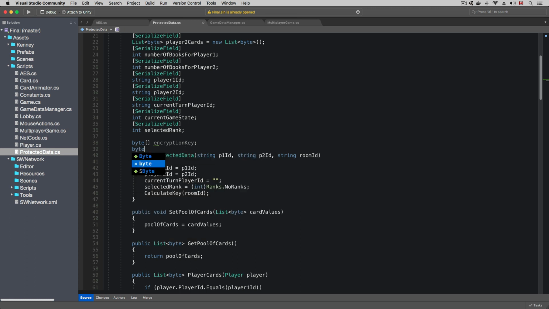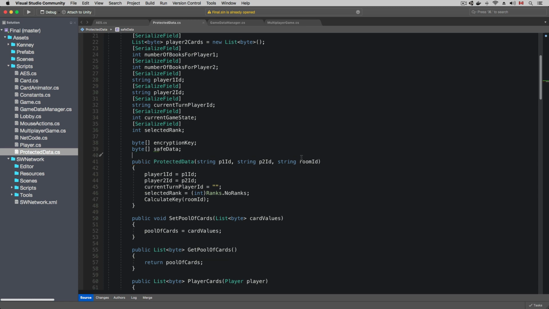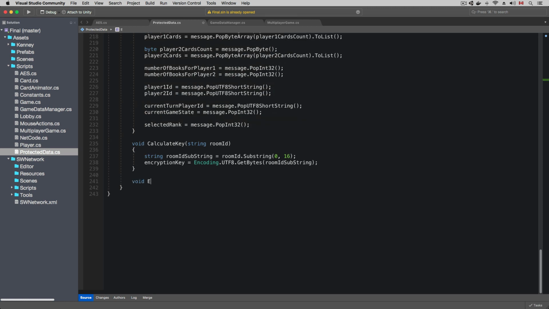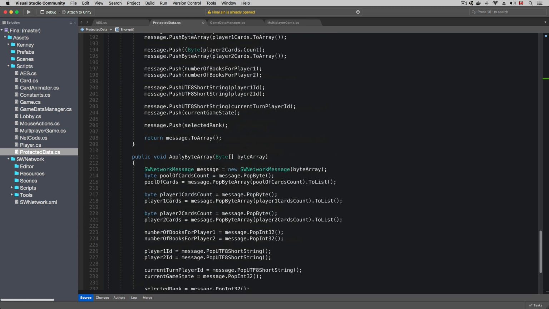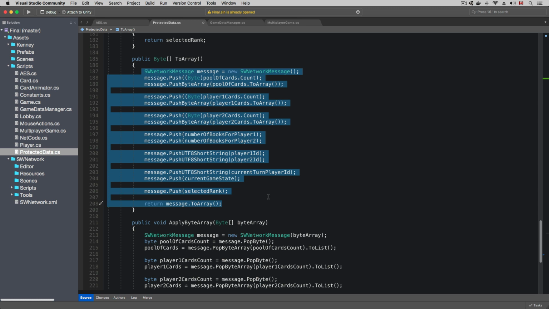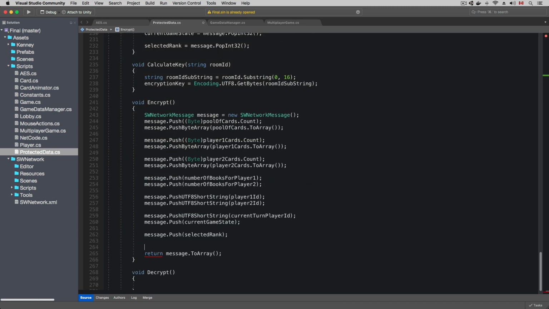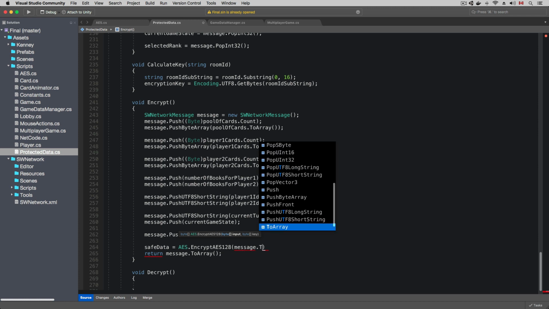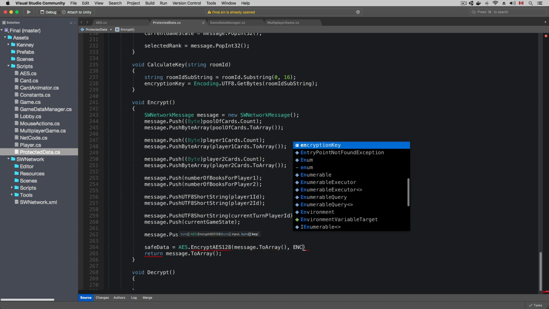First, I will create a byte array to store the game data. I will call it save data. After that, I will implement the encrypt and decrypt method. In the encrypt method, I'm going to copy the code in the ToArray method to create a byte array containing all the game data. Then, I will use the AES script to encrypt the data with our encryption key, and I will clear the game data so that it cannot be seen in the memory.